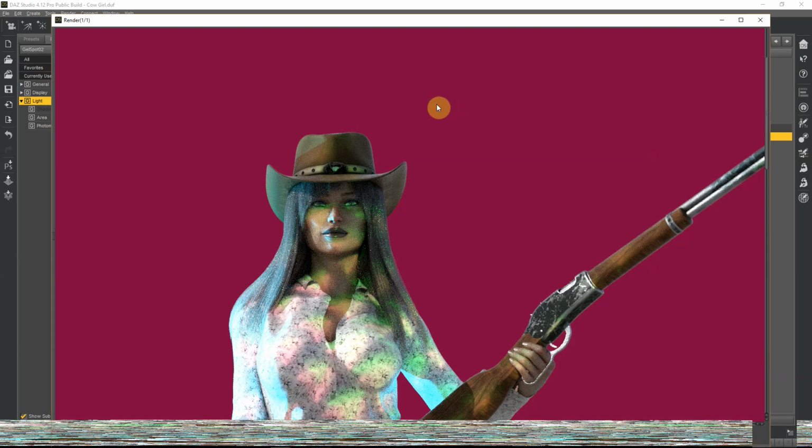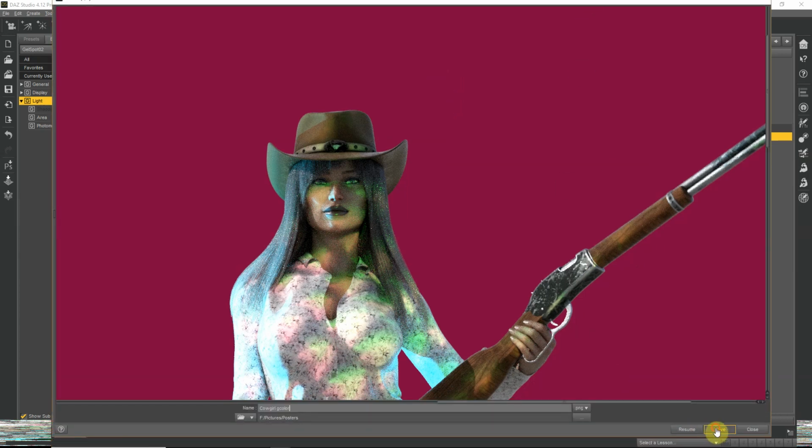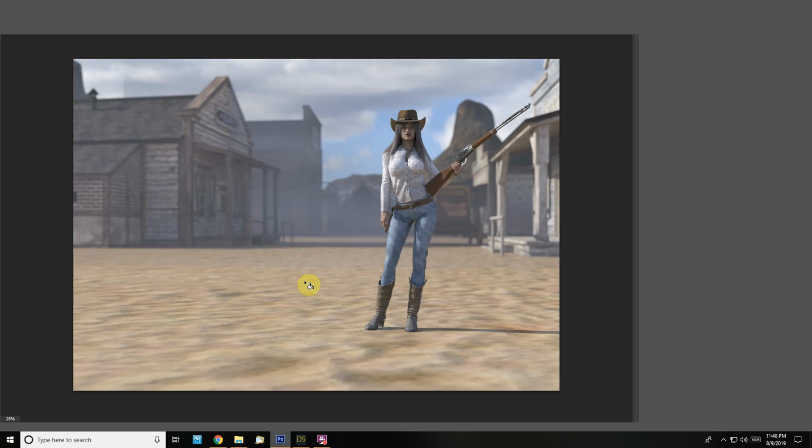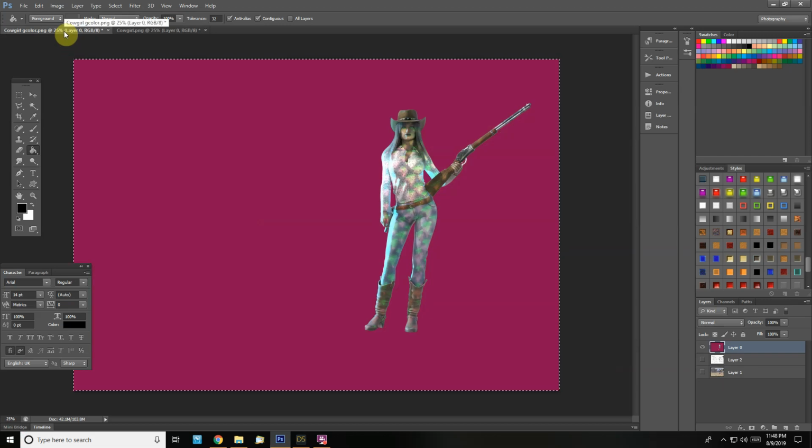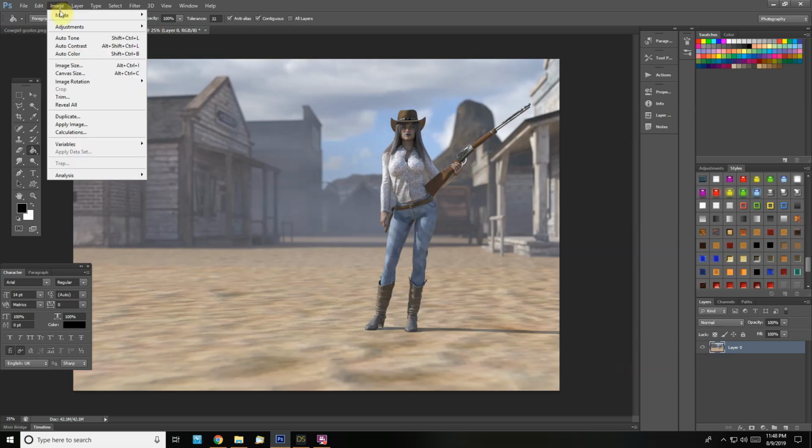Okay, so it's done recording. I'm just going to save this as Cowgirl color. Spell right. Alright, we'll get this saved. Alright, so I have the original image brought up, and then I have our Cowgirl brought in. So let's fix this, adjust this a little bit.